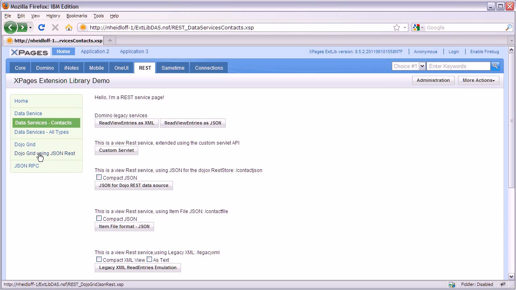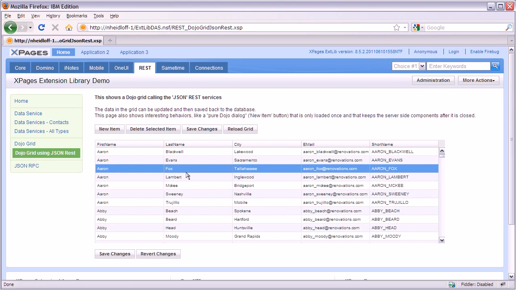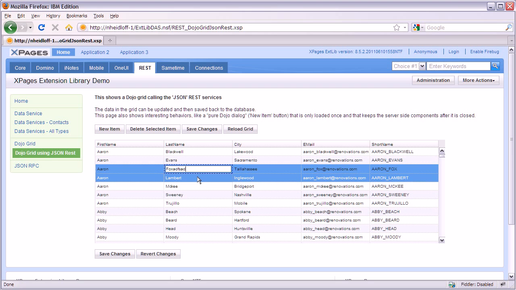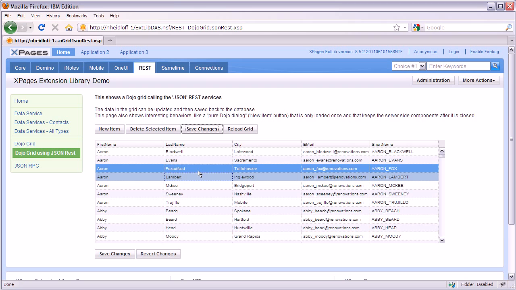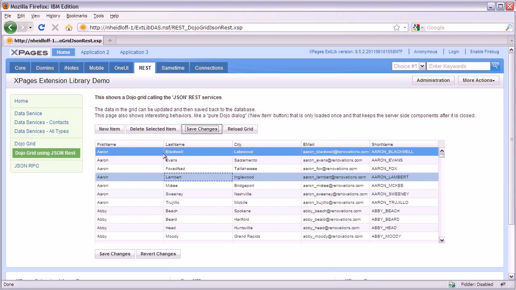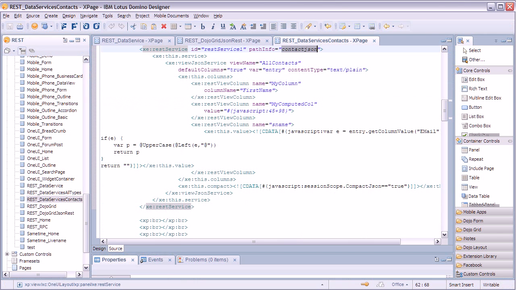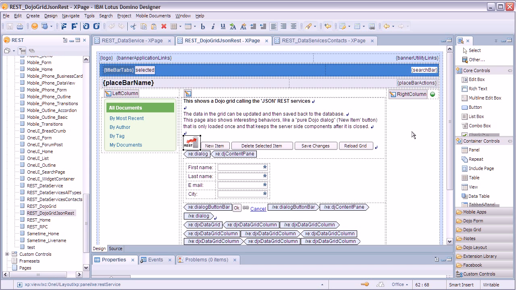Right, another advantage of this mechanism is that you can bind the services easily to the Dojo data grid control. Now in this case, I can change something here and save it, and those changes are actually saved back to the database. So I can create new items, I can change items, I can delete items, etc. And this is very easy to use. So this is the XPage that you just saw.